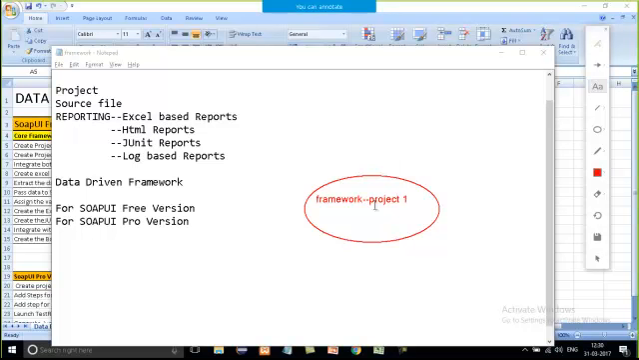Can you use the same framework? This is for the free version. If project 1 framework is there, now I want to use it for a project 2, not the same project, but the framework is the same, a data driven framework. Can I use the same code?